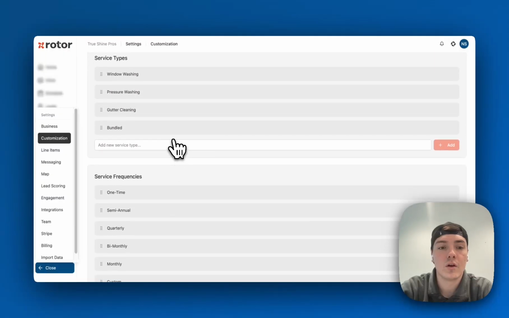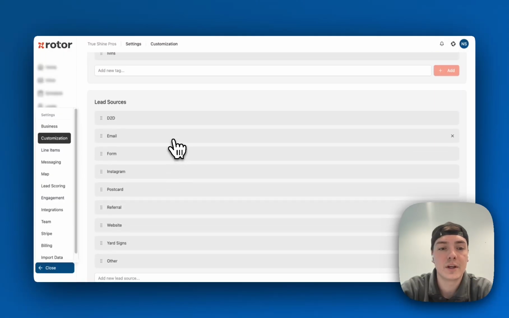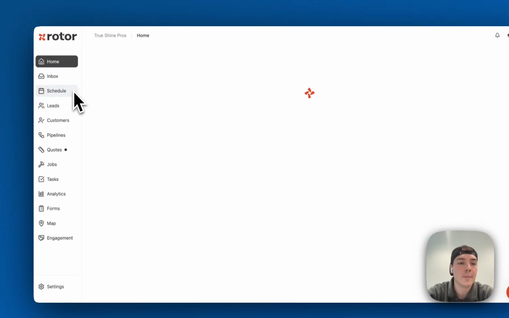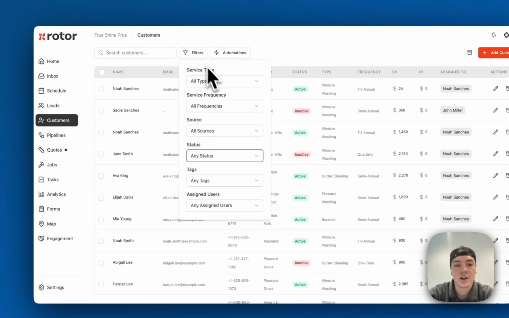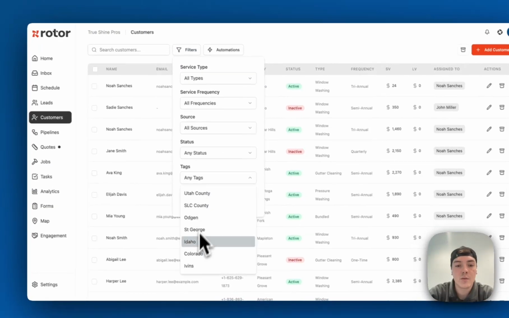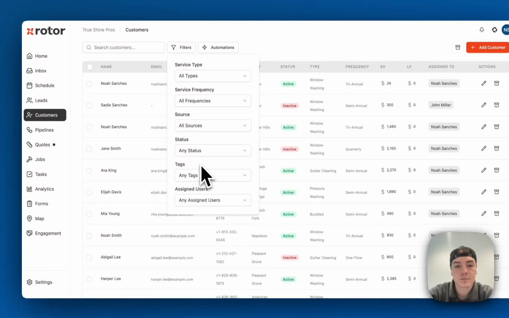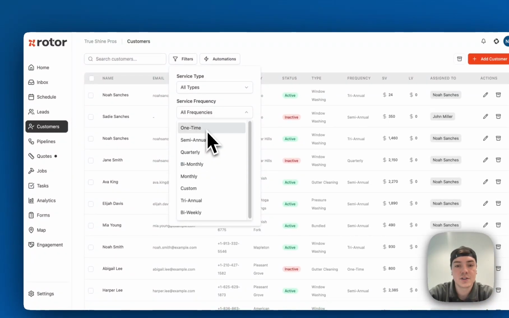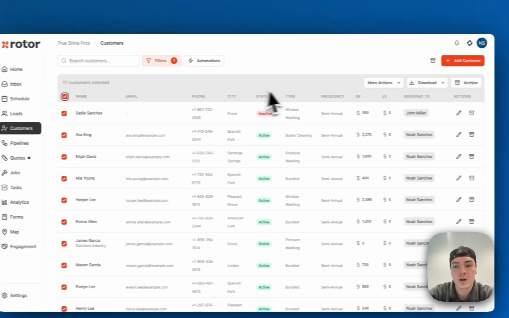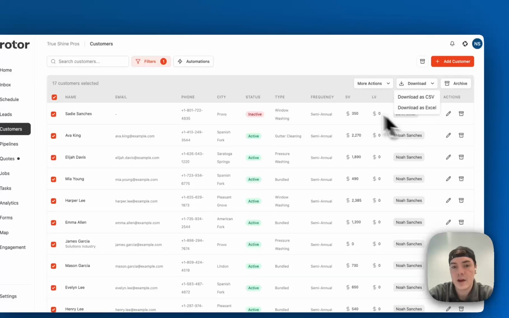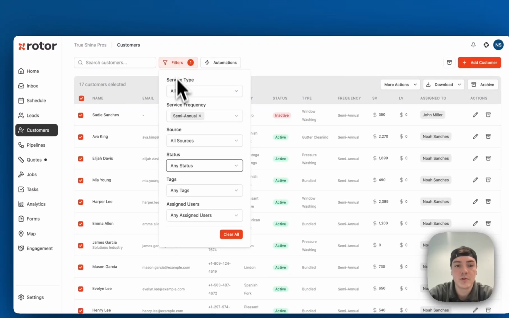Of course, it can take a little bit of getting used to, but here's what that looks like in practice. If you go to your customers, you'd be able to filter by those tags here, or filter by those service types and frequencies, and then you'd be able to easily go in here and download that list. You can apply multiple filters as well.